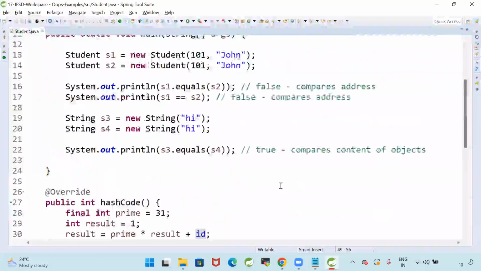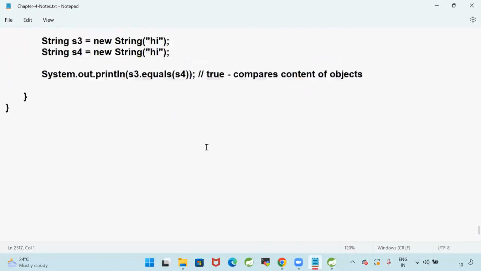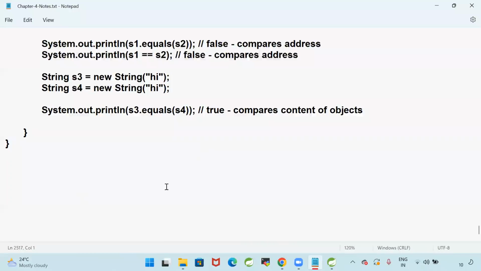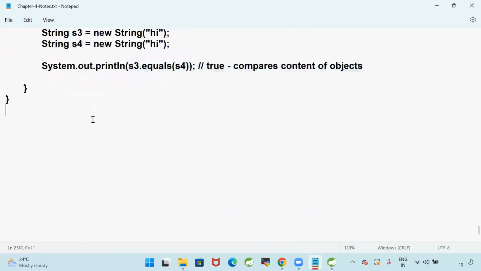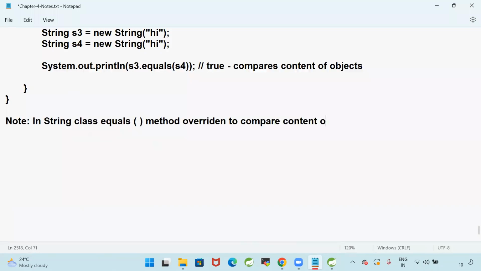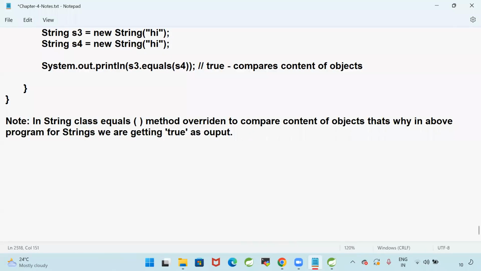Okay, fine, guys. So with this, we understood what is the toString method, what is the hashCode method and what is the equals method. Object class equals method will compare address. String class equals method will compare content. In the String class, the equals method is overridden to compare content of objects. That's why in the above program for strings we are getting true as output. But for the Student class, it is checking address. Hence we are getting false as output.